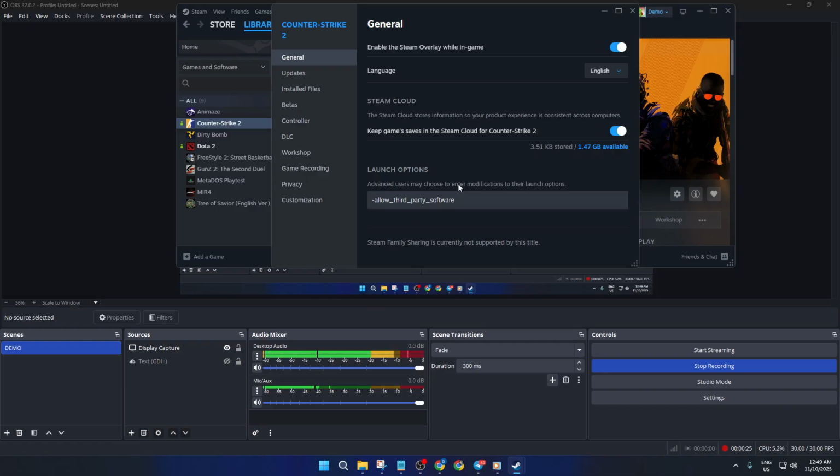Here, type in Allow Third-Party Software. What this does is tell CS2 it's okay to work with third-party programs like OBS. Basically, without this step, the game might block or interfere with OBS trying to capture your gameplay, which can lead to that classic black screen problem.